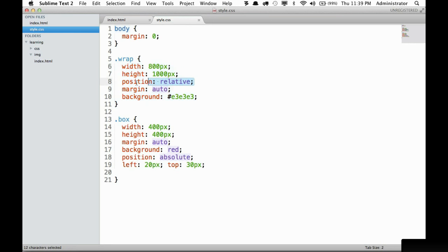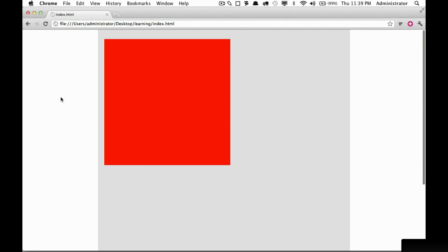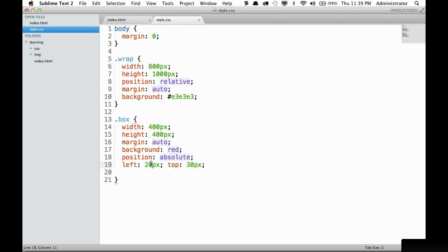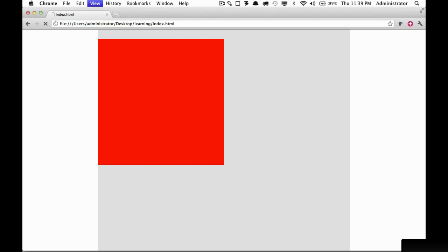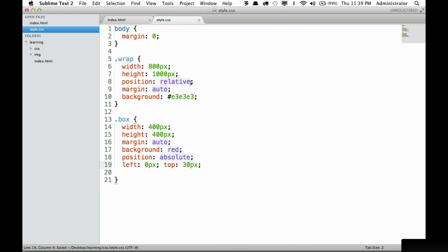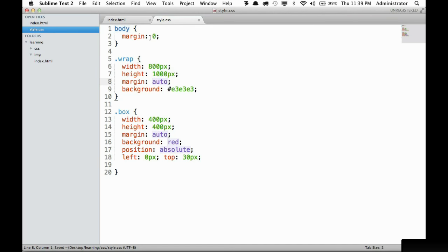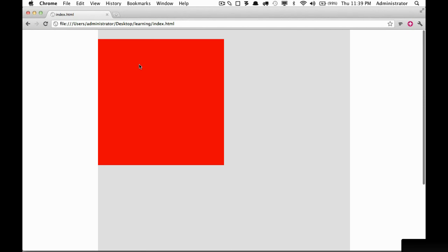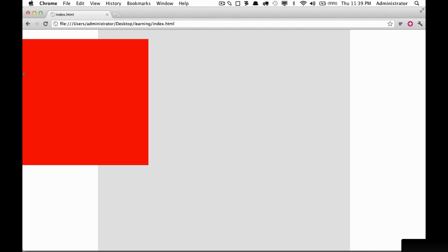examples. Because there's a positioning context, left 20 pixels is no longer 20 pixels from the browser window, but 20 pixels from the left boundary of that parent right here. If I set it to 0, it's going to be right up against that edge. If we remove position relative, the nearest parent is the body or the browser window, in which case it's positioned all the way over here. That's an important distinction to make.